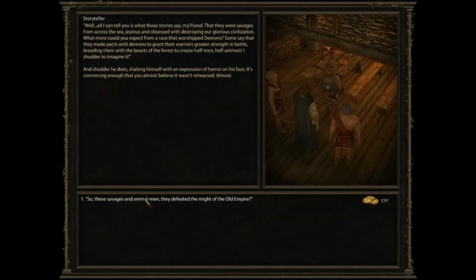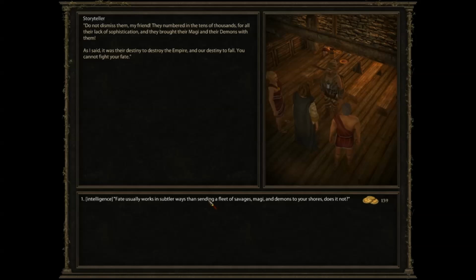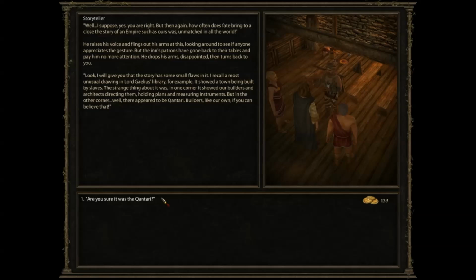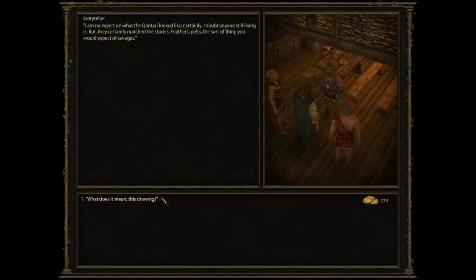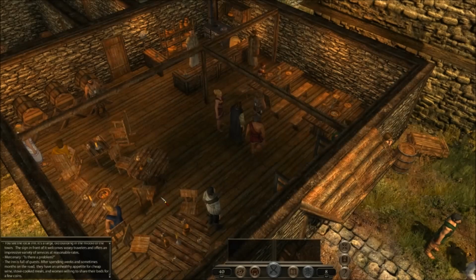Ah, see, this isn't just a question that's asked in this game. It's a question sometimes asked about the Roman Empire. So these savages and animal men, they defeated the might of the old empire. That usually works in subtler ways than sending in a fleet of savages with trained teams to show us, does it not? Interesting, so perhaps the stories aren't entirely truthful. And I leave. So it was just another little aside, a bit of lore. But we're here to talk to Cassius.